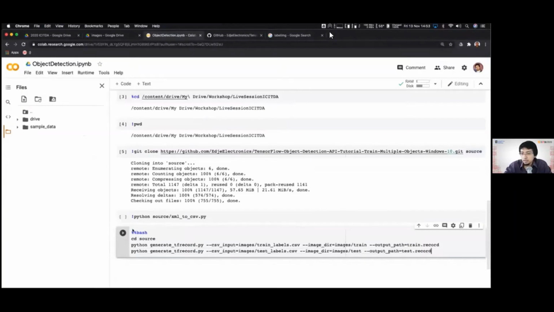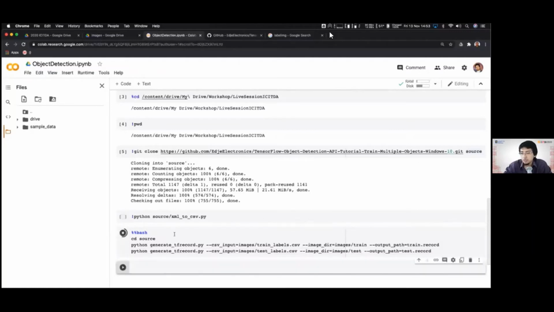This script. So we want to go to the source folders, these folders, and then we want to generate the TF record for the training set and for the test set. So you already have generate_tfrecord.py for both. You need to execute it for both data sets, for the train data set and for the test set. Okay, and you can just run it.